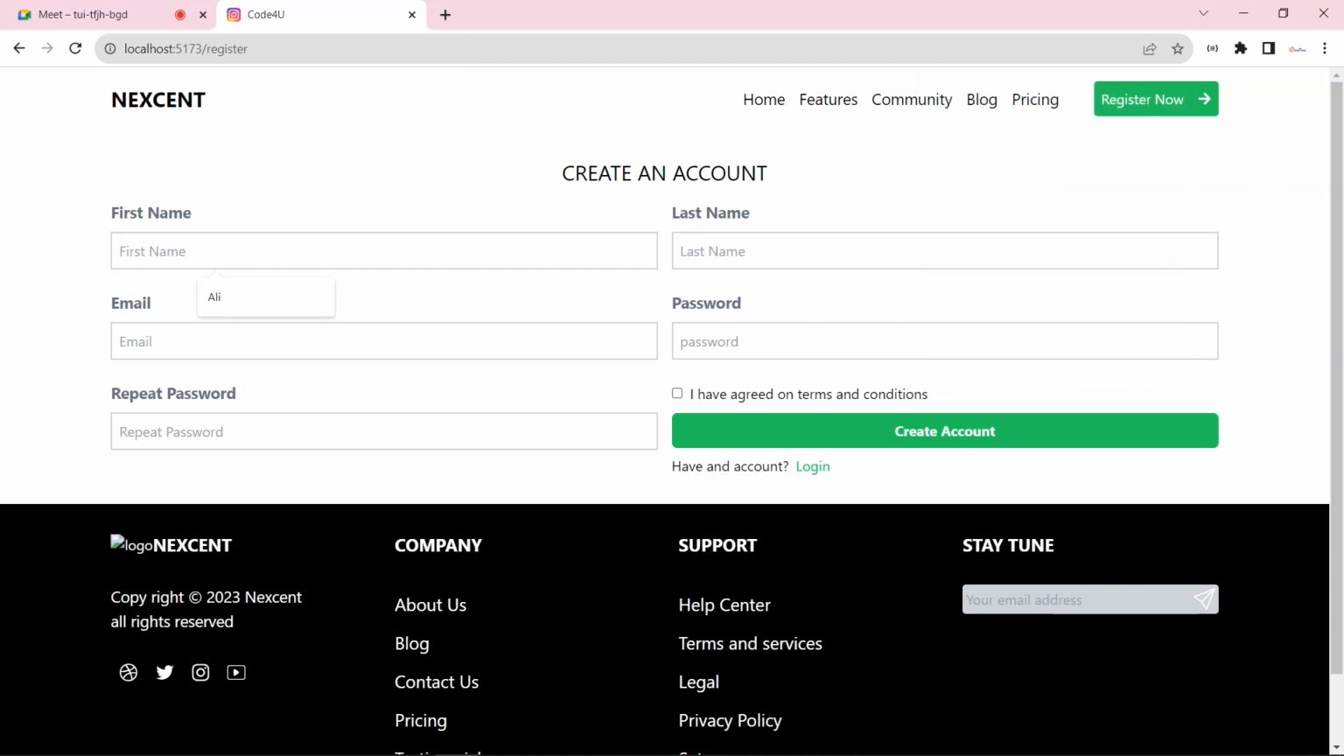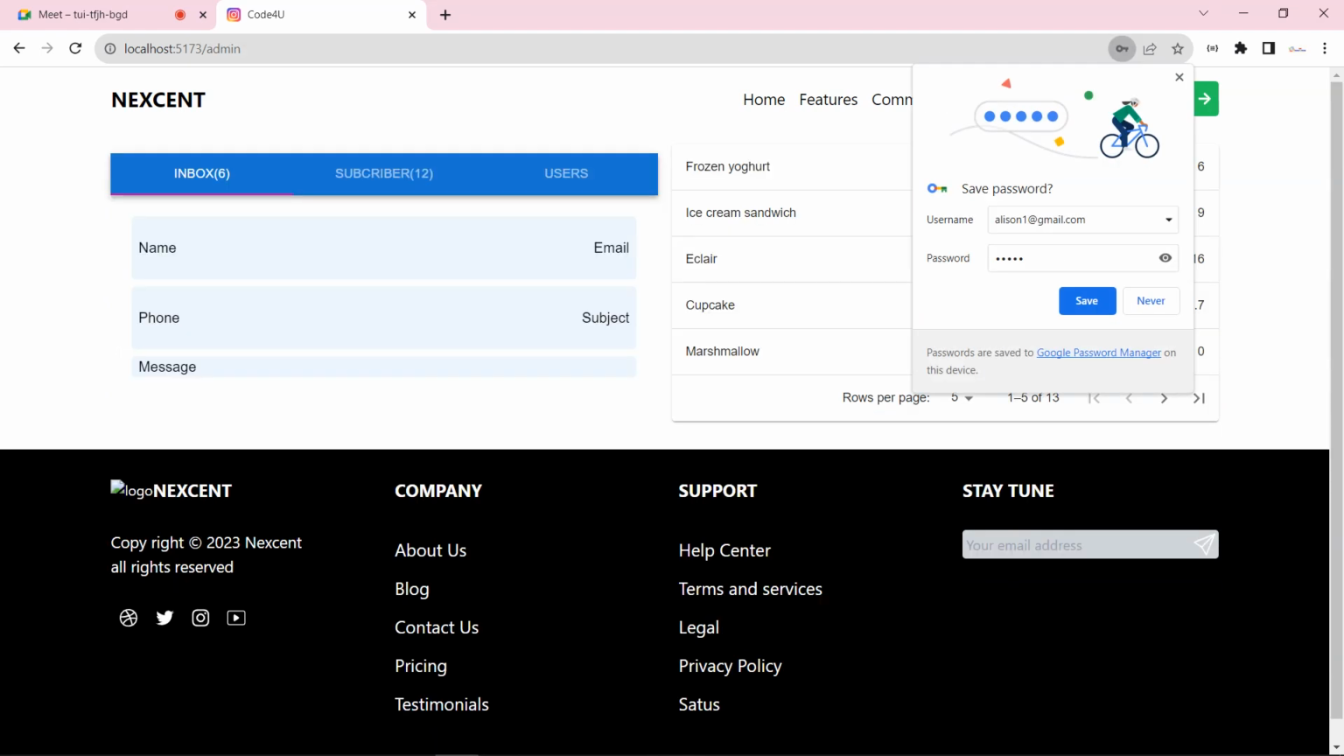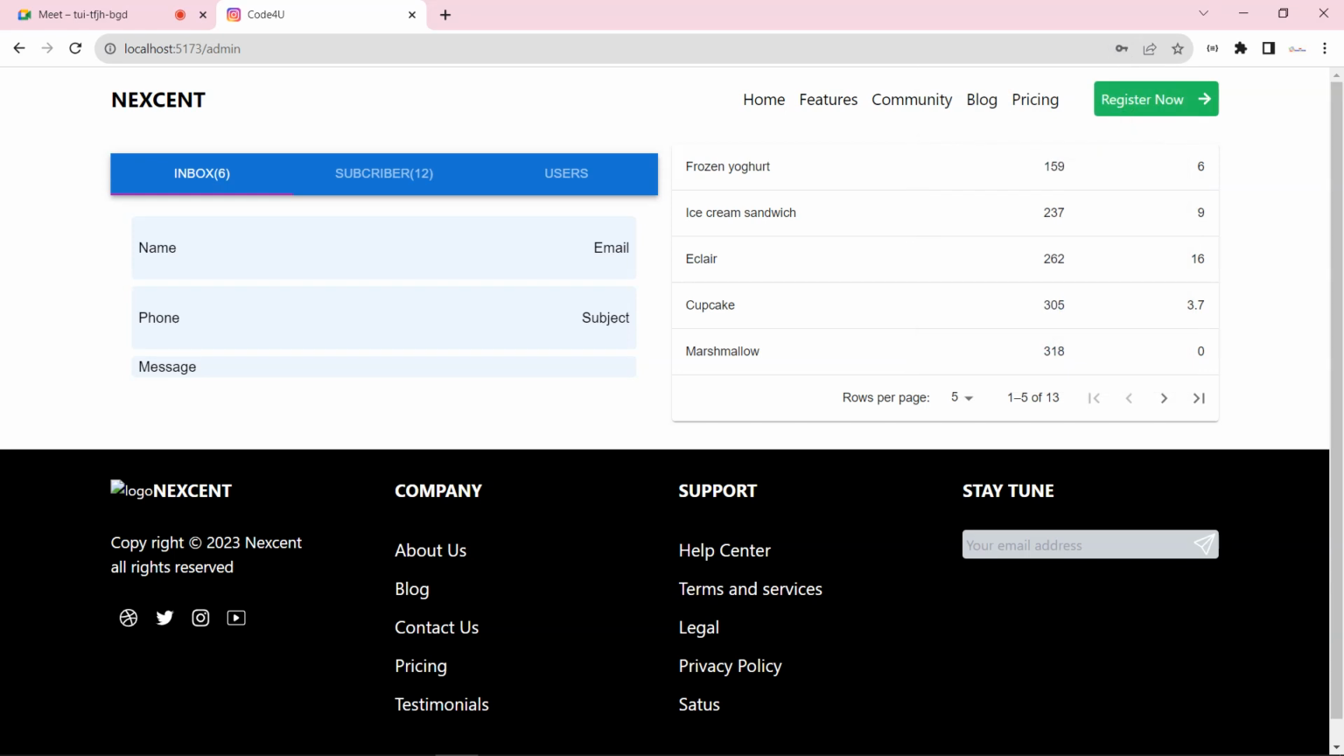By passing here Ali, last name Juma, email should be alison@gmail.com. Password should be 12345. Repeat password 12345. I have read and understood the terms and conditions. Create account. Good. Now once I created it, it redirected me inside.